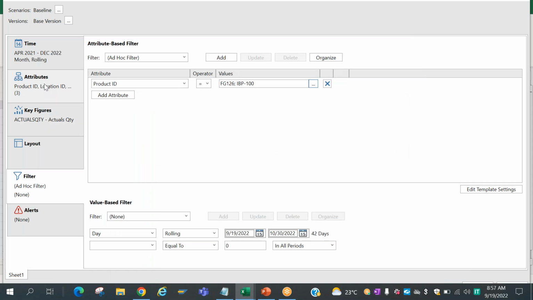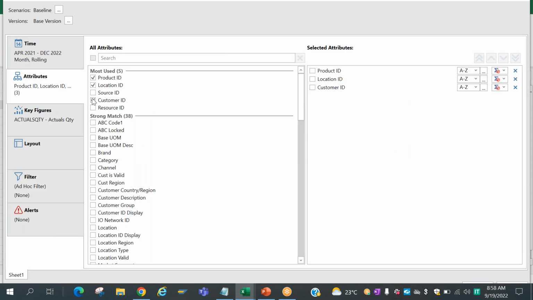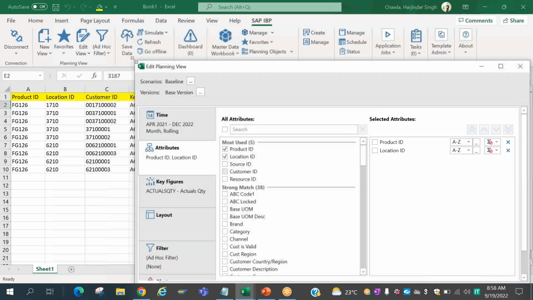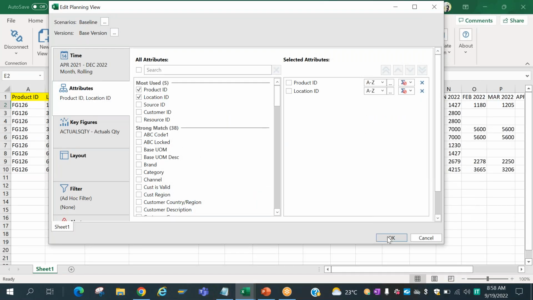Now I don't want to see it at a very detailed level. I just want to see it at a product location level, right? Then I'll just select this and press OK.